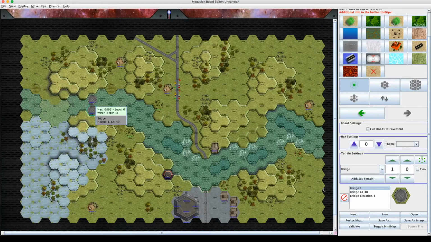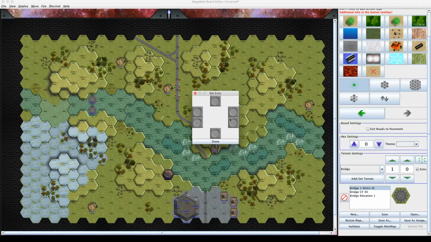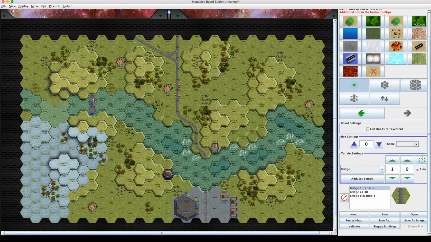So you have to click on the bridge, and you have to click on exits, and you have to define in which direction the bridge is running. And obviously for this one we want the bridge running with an exit at the north and an exit on the south. So click on north, and if you don't do this, then things can't get onto the bridge, which then really creates a problem in gameplay.